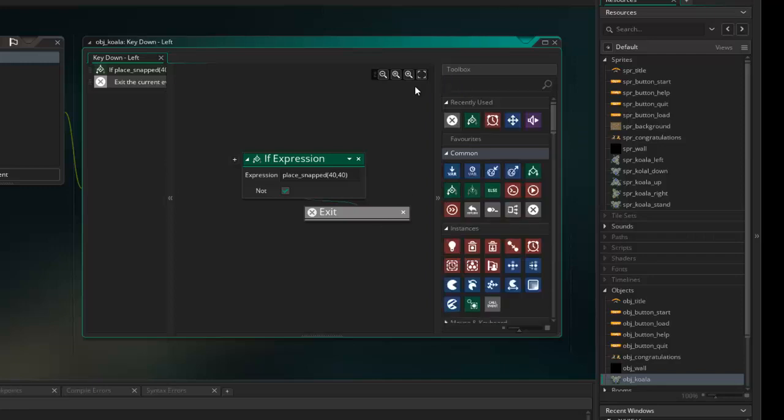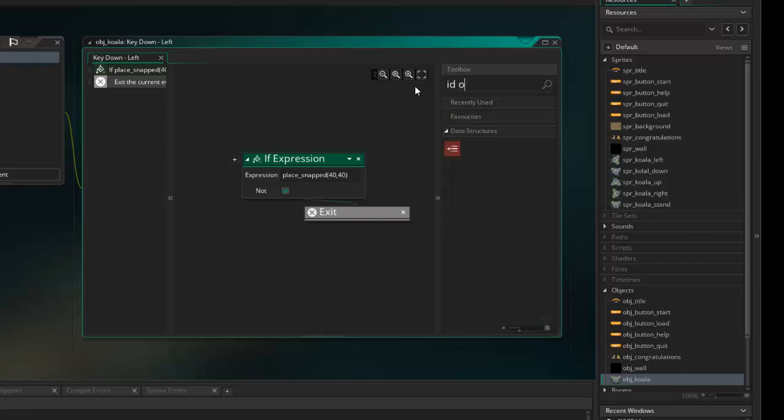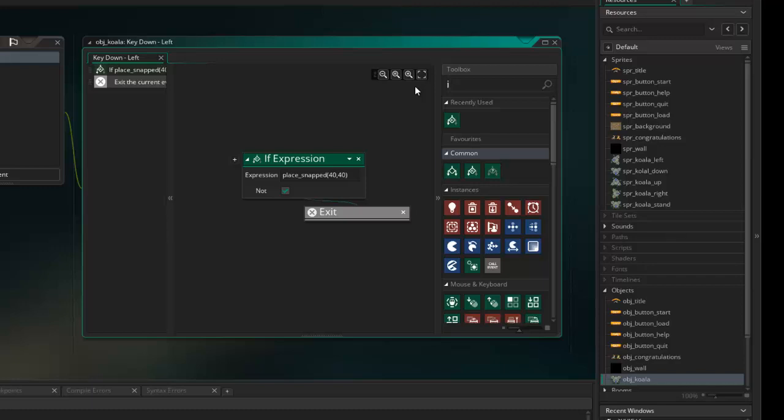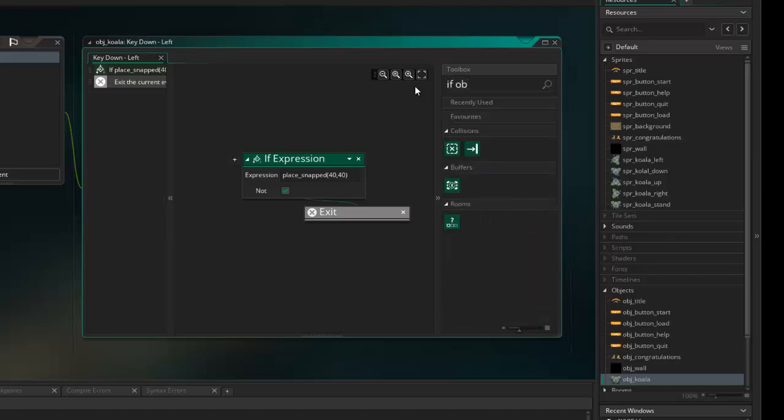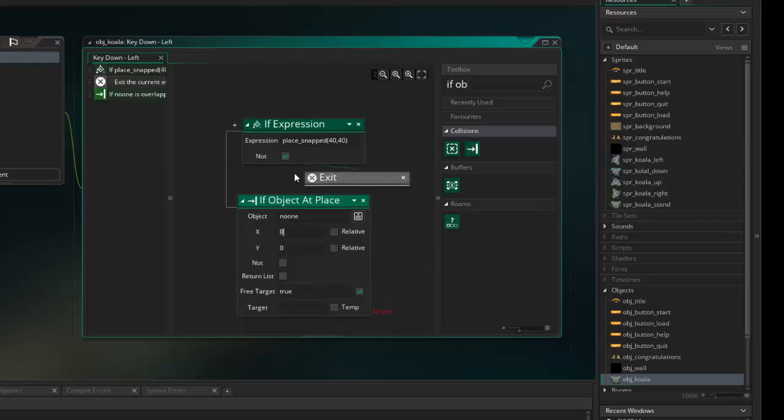So let's look that up. If, oh, gotta spell it right. Spelling does count. If object at place. That looked good. We're going to drag it in here. So if this is true, it'll go here, and this will always, and if not, this will run.